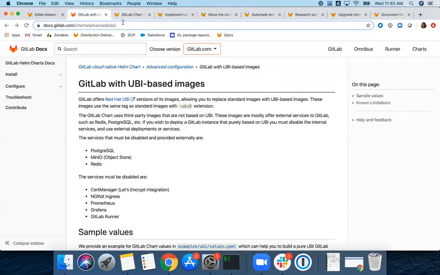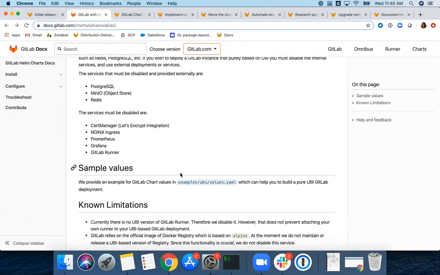And we have some documentation available on our website already on how to get up and running with the UBI-based images, including an example YAML file here that you can use to see what values you need to set.